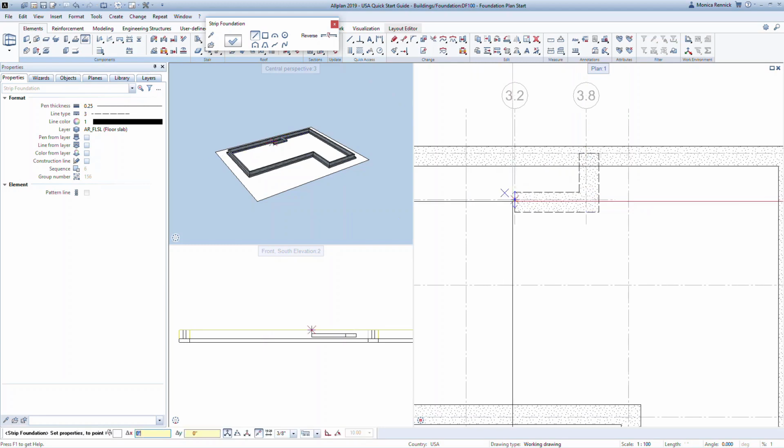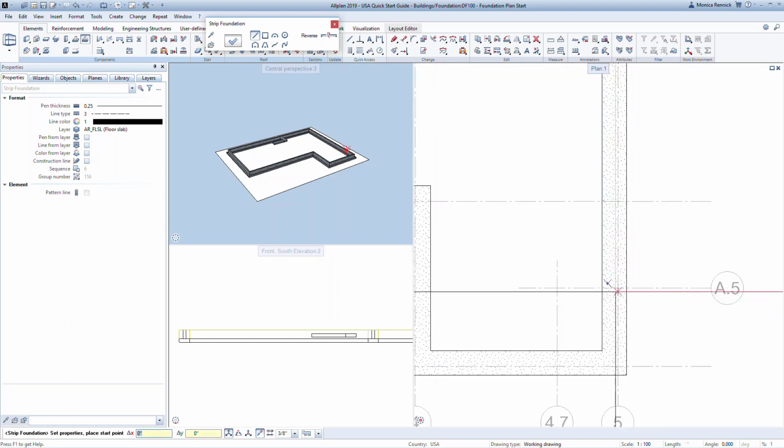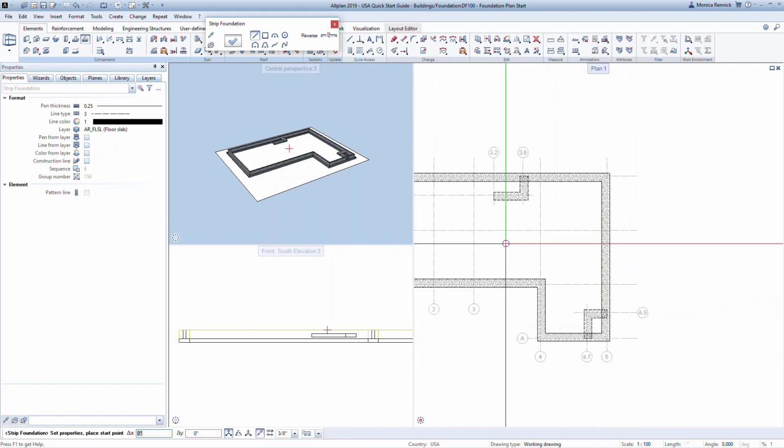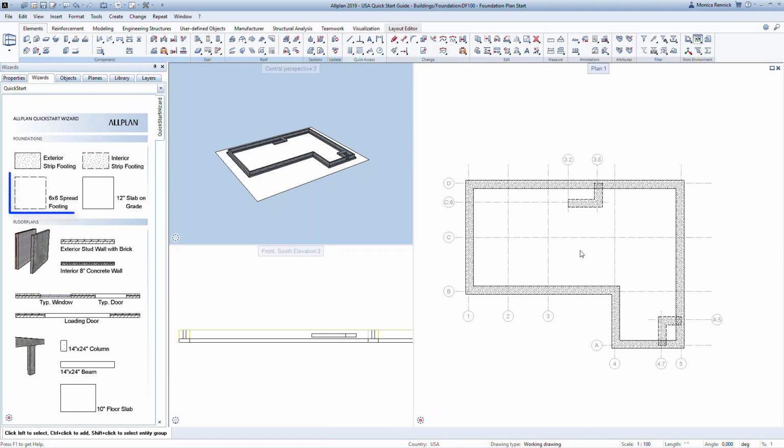Press Escape once to stop modeling at the end of the last wall. We are still in this command and we can now click on a new location and continue modeling the walls along grids 4.7 and 8.5. Next, we can model the spread footings that will go under our columns.